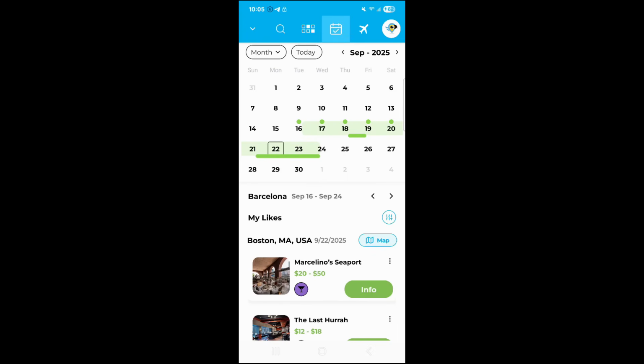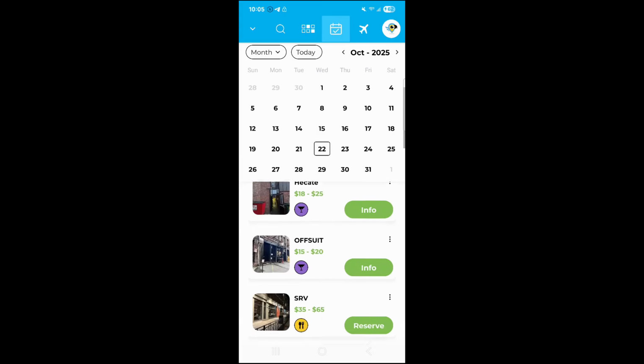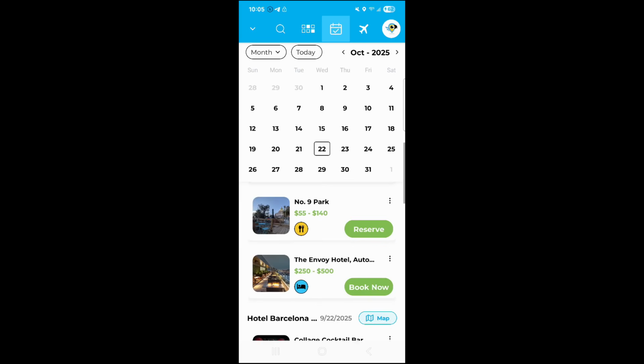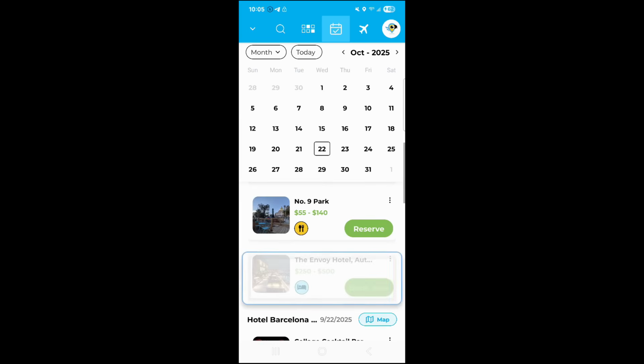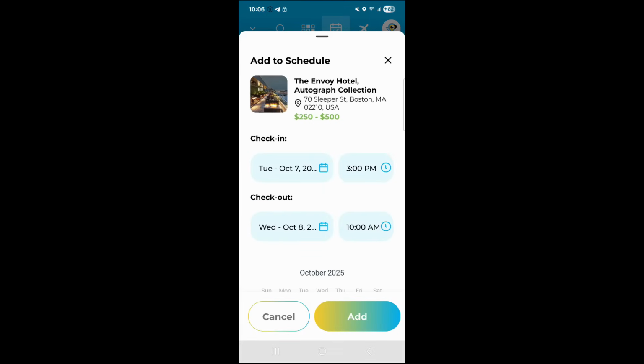So remember I did trip dates of September, but I think I'm going to change that. I am going to make this trip in October. And I'm going to start by scheduling that hotel. So I'm just going to click and drag, and let's decide. I'm going to start my trip on the 7th. There it is, Tuesday, October 7th.